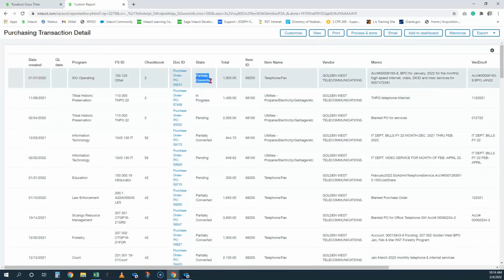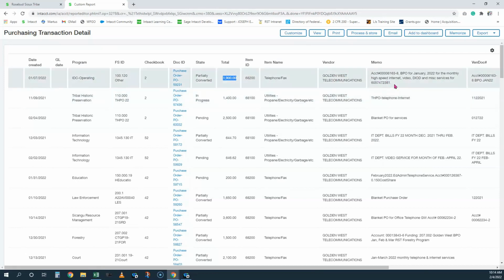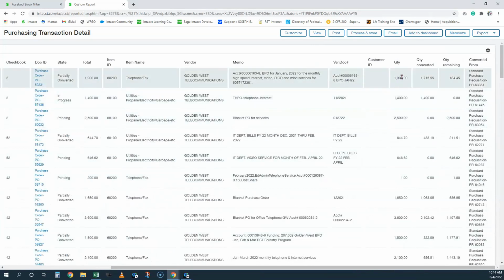State partially converted, so this tells us this is a blanket purchase order. It's been converted at least once before. It was opened with a $1,900 amount using the telephone fax line number 68200. There's our vendor. Here's the memo field where someone included the account number and the description of whatever the purchase order was for. The vendor document number. Here's that $1,900. $1,700 of it has been converted, leaving $184 available to still be used. And there's the requisition that generated or started this process in the first place.